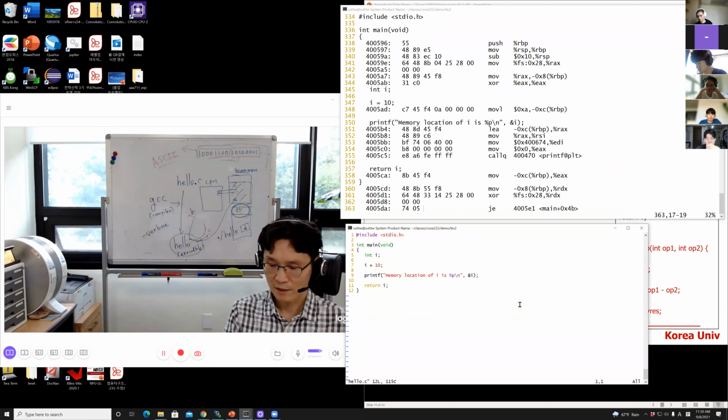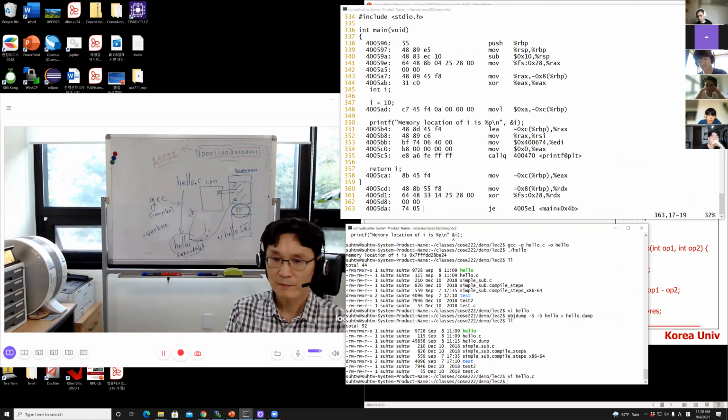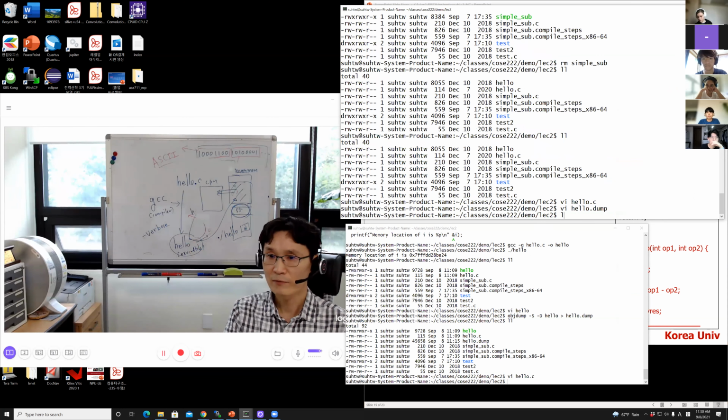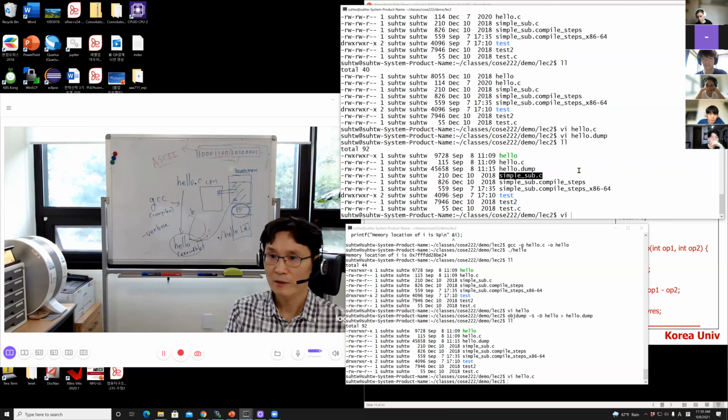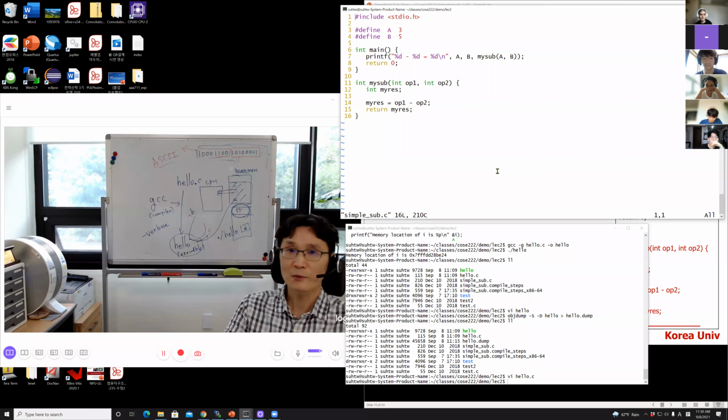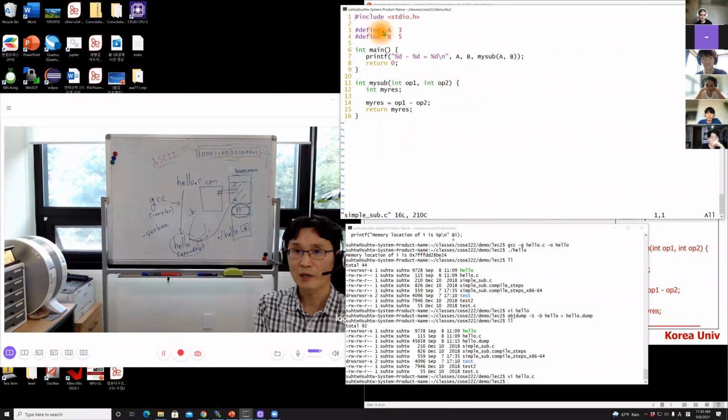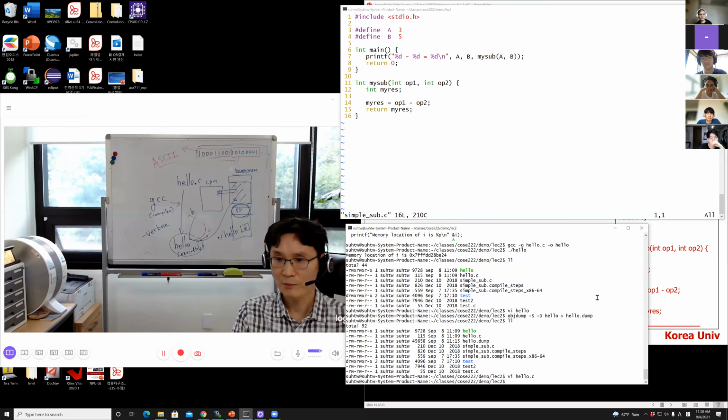Let me compile it here. So we have simple sub, the same code I showed you, right? We have two macros defined, A and B, and a simple subtraction. This function, mysub, takes two arguments, OP1 and OP2, does the subtraction, then returns the output. The printf statement will print out A, B, and the output. Very simple, right?